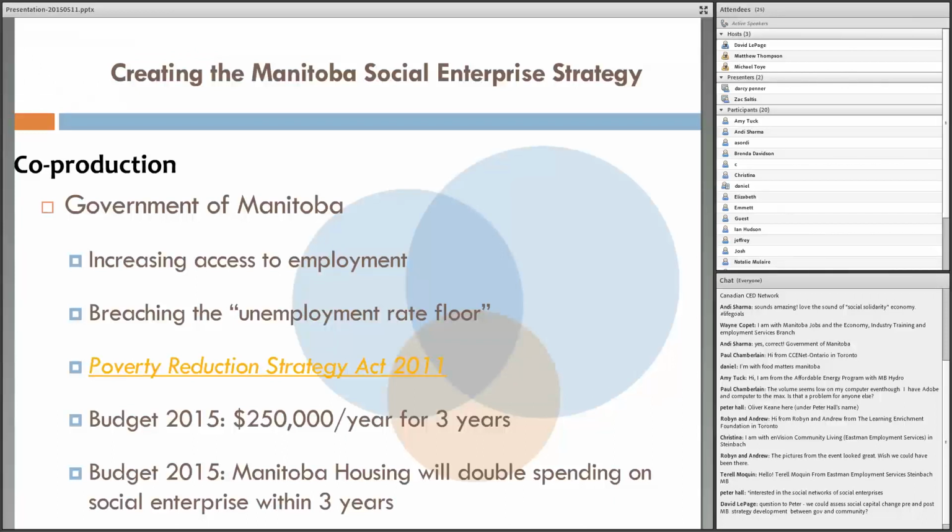And this year, in 2015, we've not only introduced a budget for the social enterprise strategy implementation over the next few years, but along with that, we've moved on other big measures, such as implementing fully our Rent Assist program, which provides a portable rental benefit for low-income Manitobans of up to 75% median market rent.